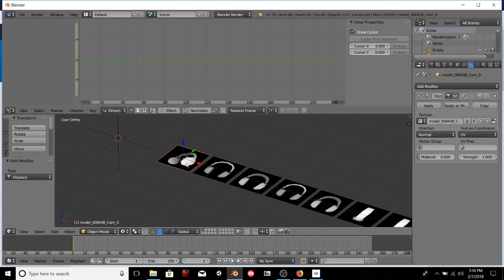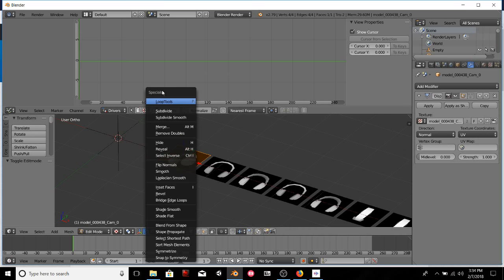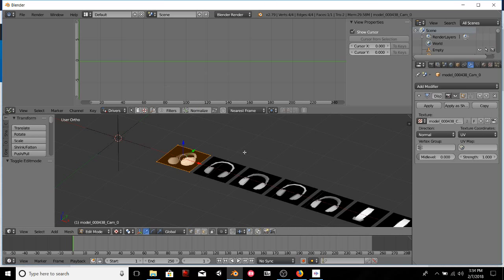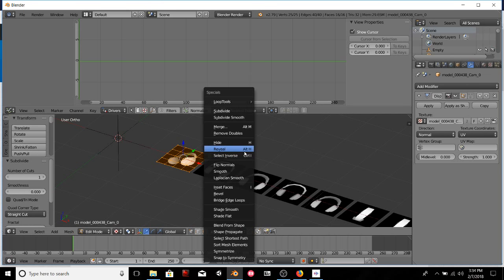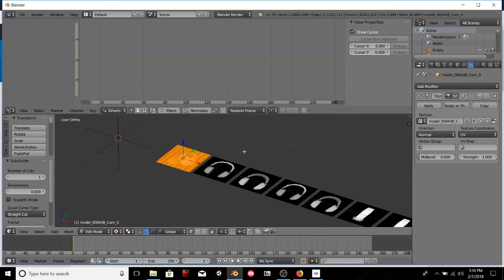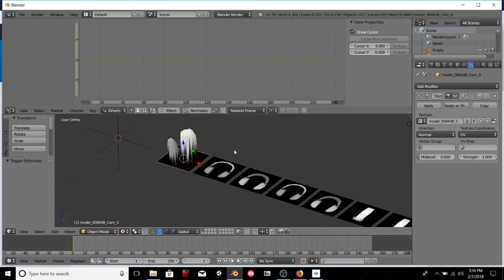To take care of that, I can tab into it. I hit W, which brings up the specials menu, and I hit S for subdivide. W, S, W, S, W, S, and I keep going. Maybe one more is probably good. Okay, so now when I hit tab to go back to object mode, we see this huge strength, and this is where you can adjust the strength, and you'll see that image start to come out in 3D.